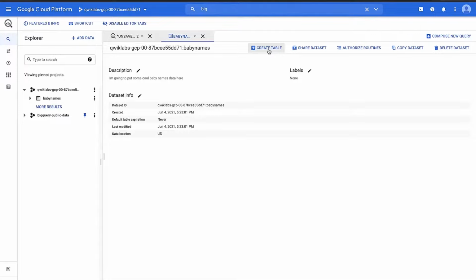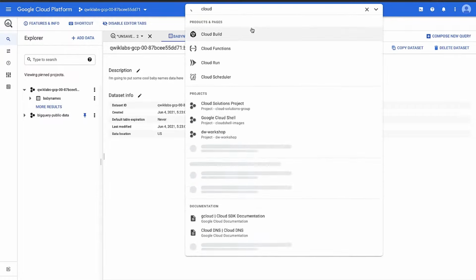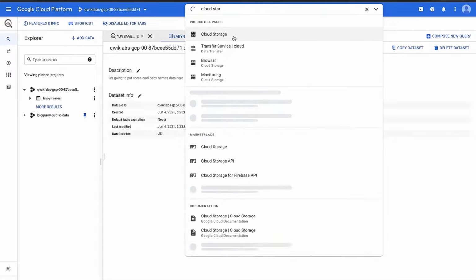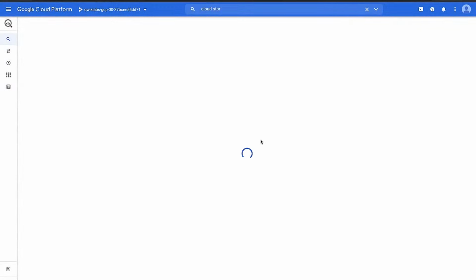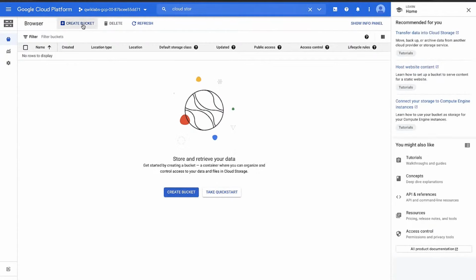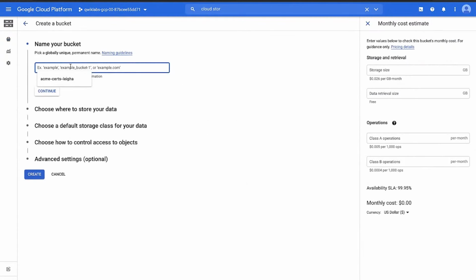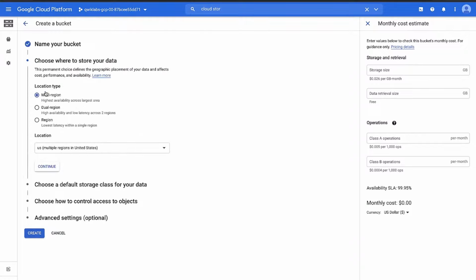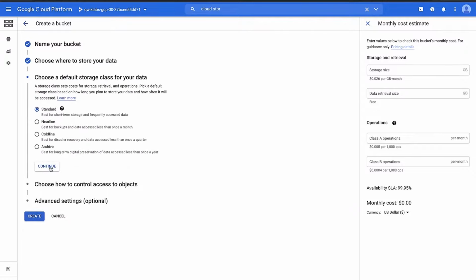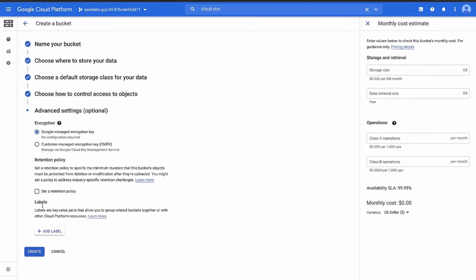Next thing I want to do is actually create a table. But before I go that far, I am going to actually need to grab that data that Qwik provides and get it into my Google Cloud project. So I'm going to stage this data in a Google Cloud storage bucket. Let's go ahead and create a storage bucket. Go ahead and create that bucket, and I'm going to call this Leah Baby Names Demo. We'll keep these all as the standard.